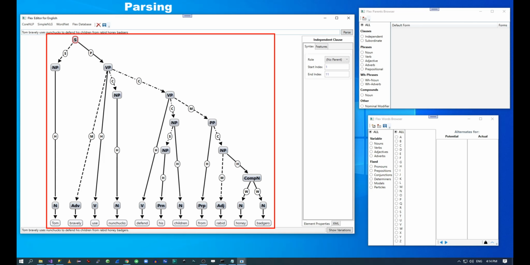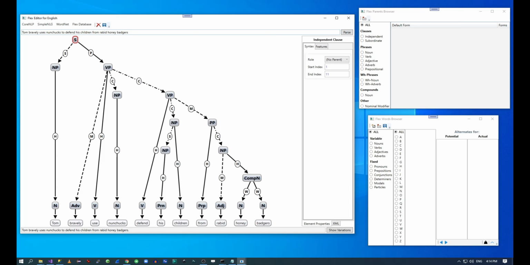After creating a parse tree, Flex tries to convert the tree back into text. This process is the reverse of parsing, and it's called realization. If the realization is successful, Flex will display the realized text in the box at the bottom. If the syntax of the tree is not valid, realization will fail, and Flex will color this box red to let us know that.